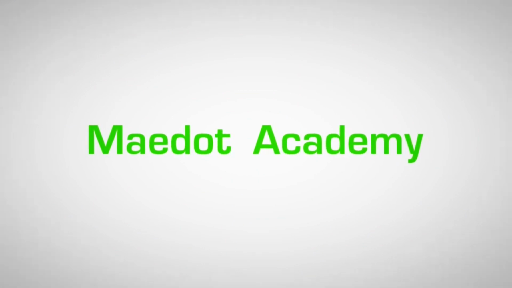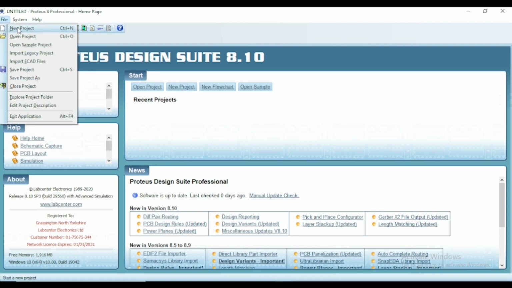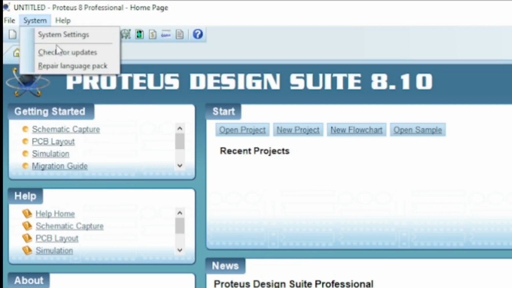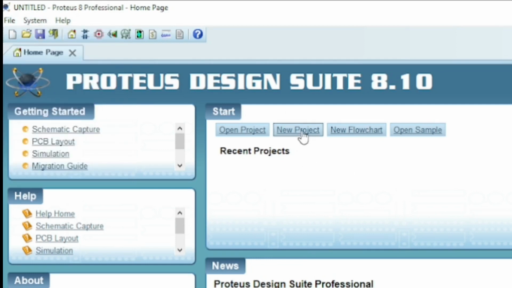In this tutorial, we will use the Proteus Professional software which we have installed in the previous tutorial. To create a new project using Proteus Professional software, you can use different methods. Open the software and you can go to File, New Project, or you can directly press the New Project button to create a new project and the Open Project button to open an existing project from a specific folder.